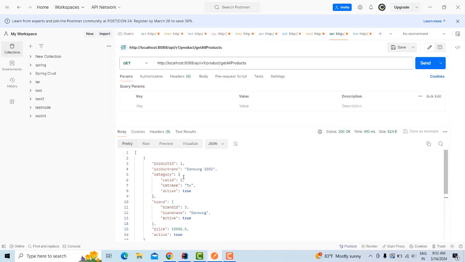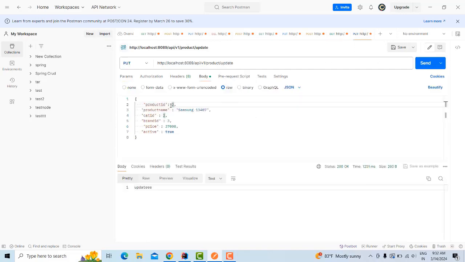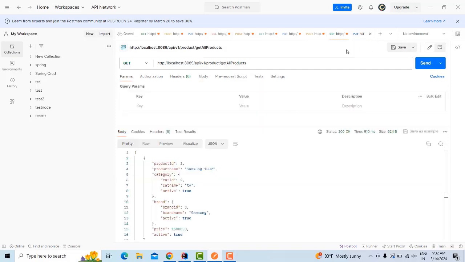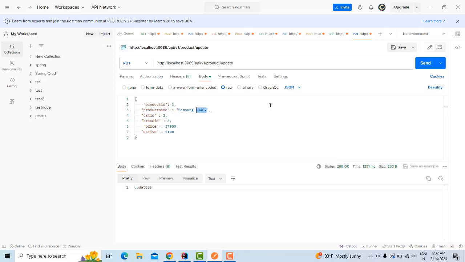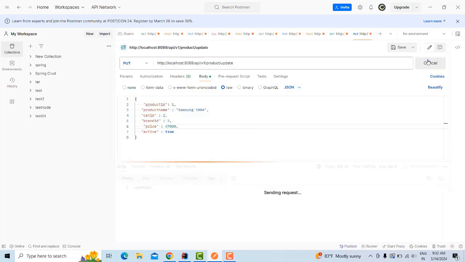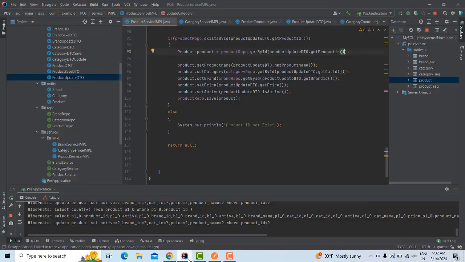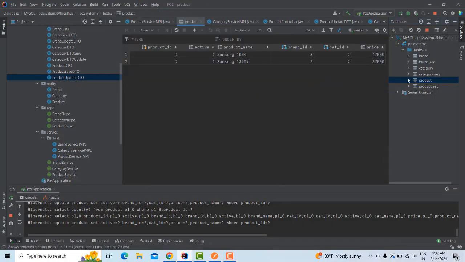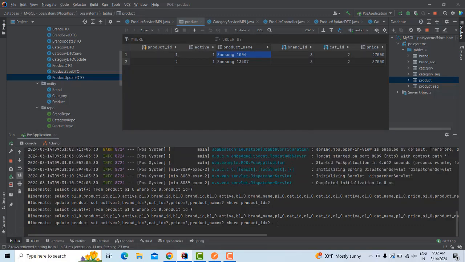Now let's try out product ID one. So make this one product ID one. What is the Samsung? This one you have changed to 10004, this price was changed to this. Click on this. Price updated. Now let's check it back. It's working perfectly well. No problem, it's updated successfully.